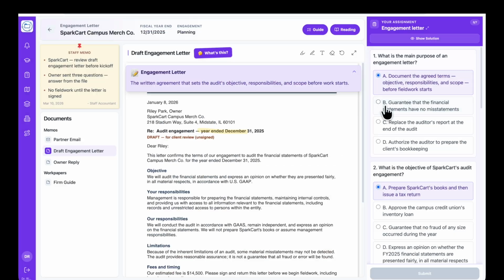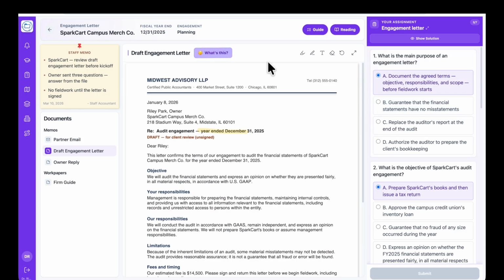Students and professors can also annotate documents directly in the preview area, allowing them to highlight or mark important information as they work through the case. Now let's see how professors can sign into their account.